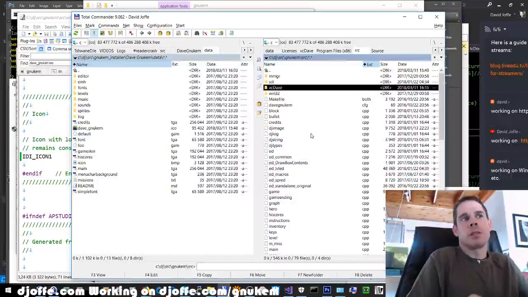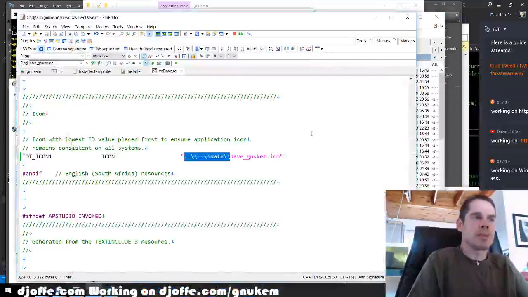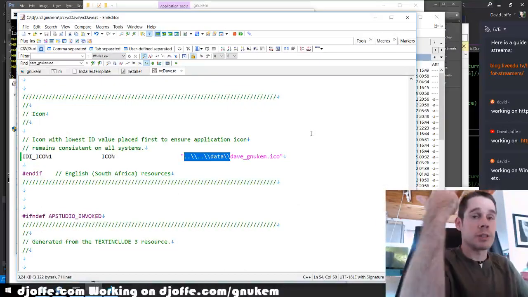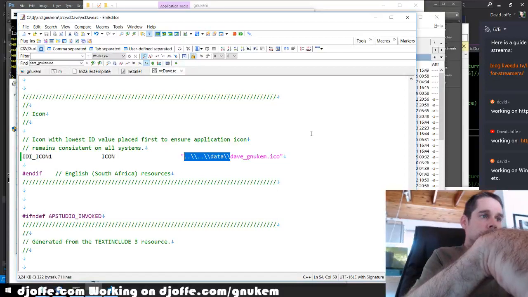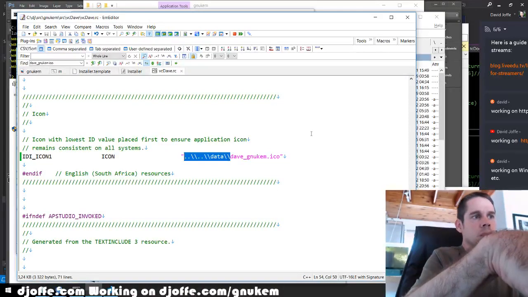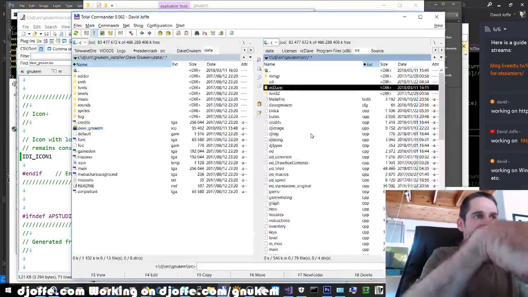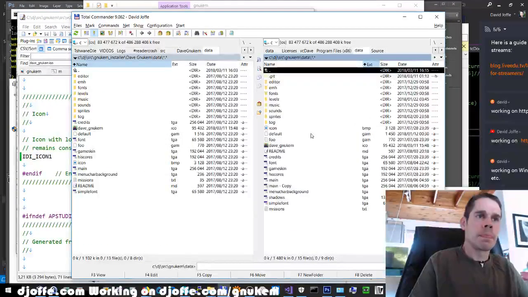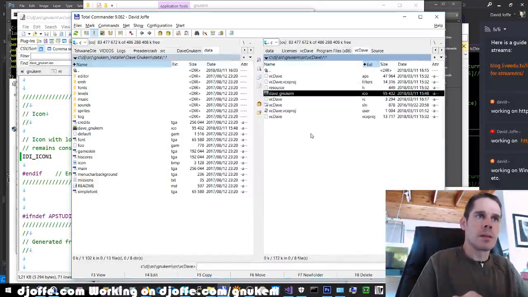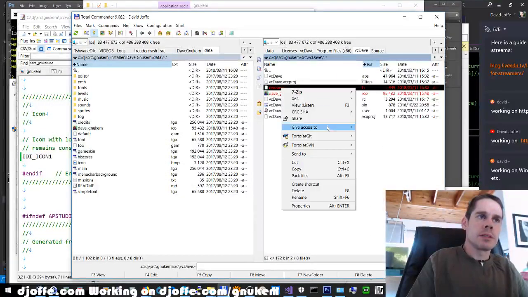But if someone wants to build this and they don't have the data folder, I don't want the build to fail just because I put the data in a different folder or something weird. I want the build to be robust. Maybe we also shouldn't use the name Dave Gnukem.rc. So these two we must add to Git.